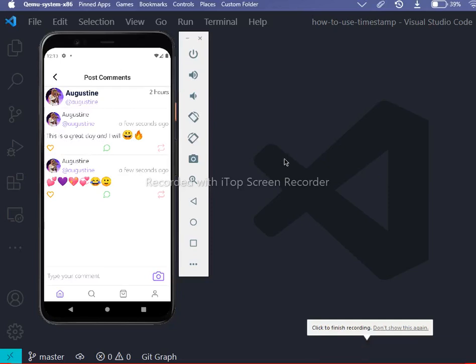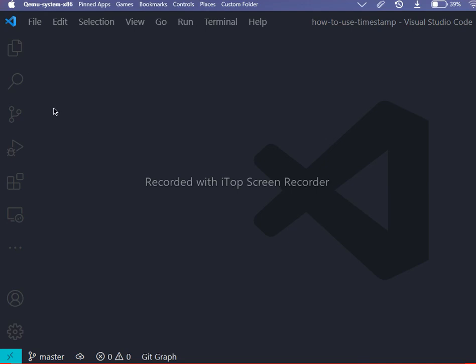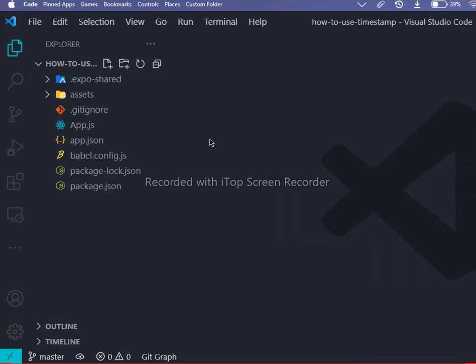So let's see how you're gonna extract a timestamp for your posts or your objects, like 2 hours or a few seconds ago, in your application. So let's see what we have here. I have a clean React Native project. You could have React, it doesn't really matter. So let's see how we're gonna get this going.